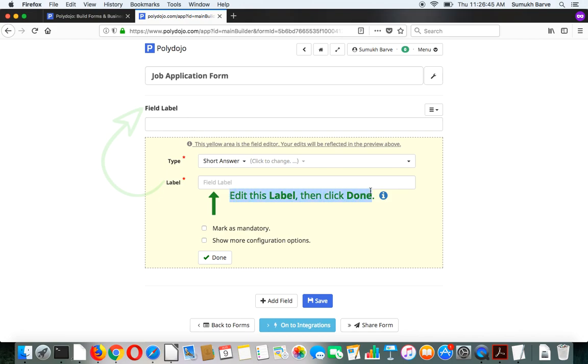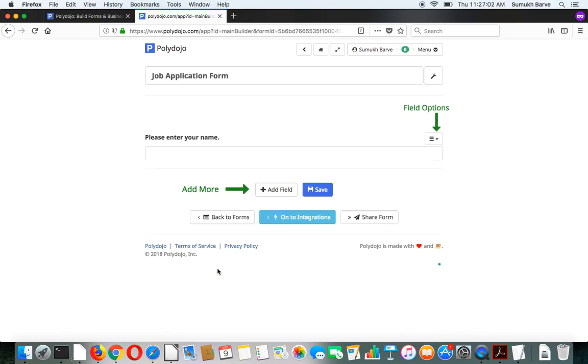Now, as this little snippet tells me, I'm going to edit this label. Let's say something like, please enter your name. As I finish typing, you can see that the changes have been reflected in the field's preview. Now, all I have to do is click Done. That's it. We have just created the very first field.